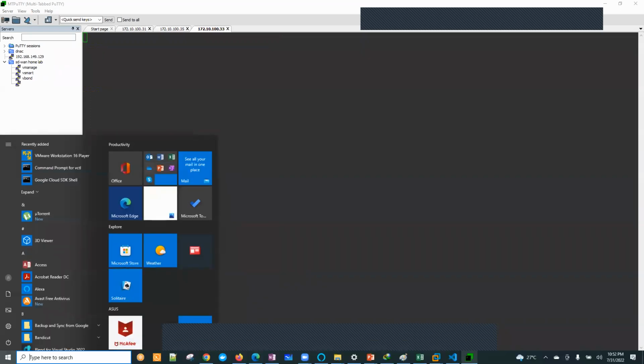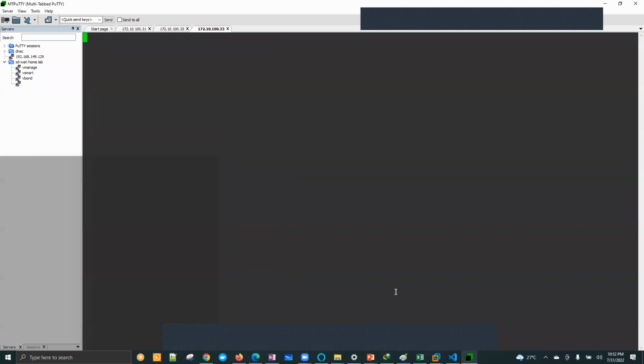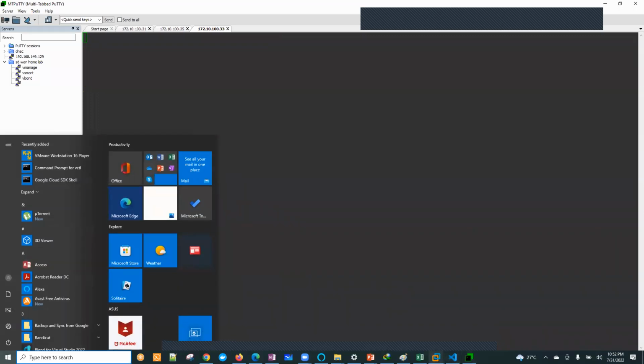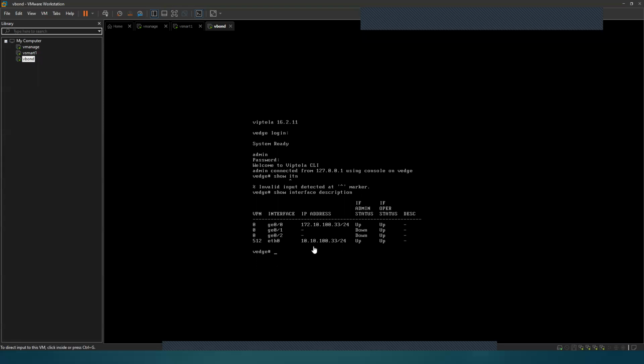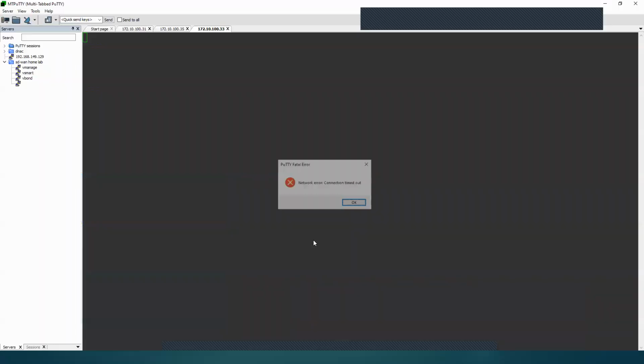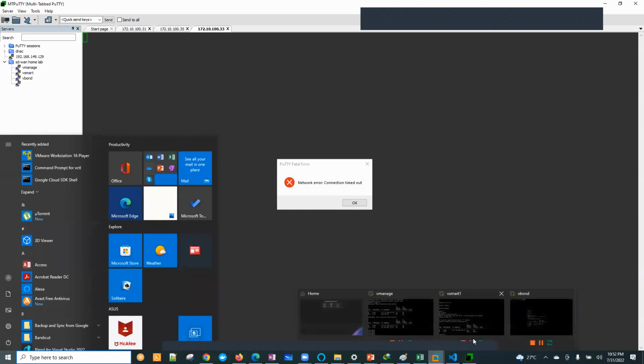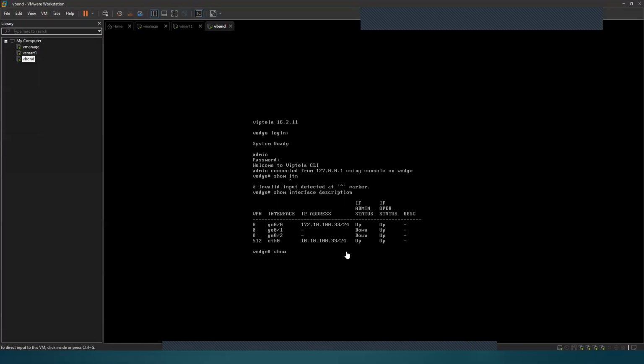It's not coming up. I know what the reason is, and I will tell you the reason as well. So vBond is 172.10.100. If you go and check vBond, let me show you the configuration for VPN 0. Here you can go and check show run VPN 0.